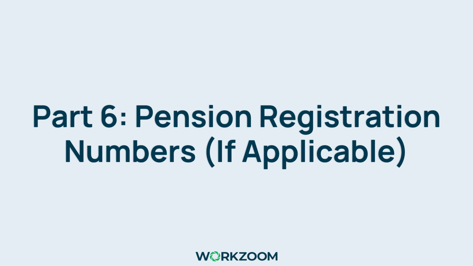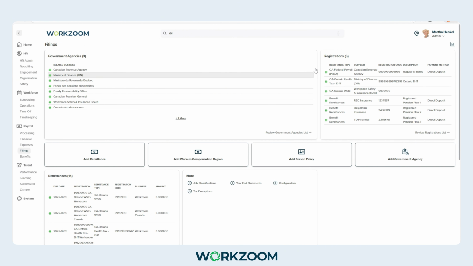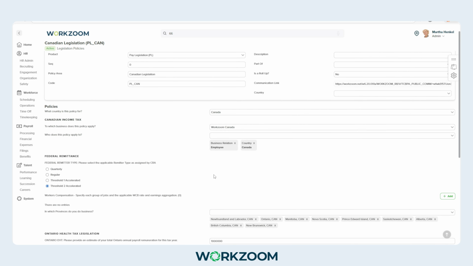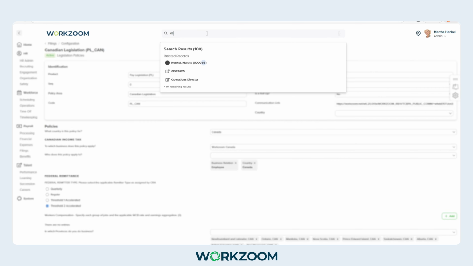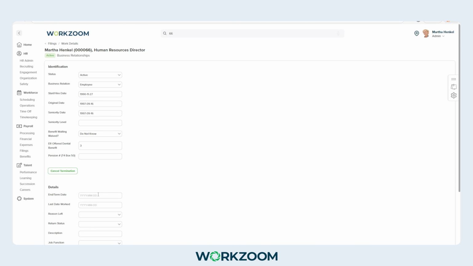Pension registration numbers, if applicable. If your organization offers a registered pension plan, confirm the registration number across the supplier records and legislation policies. If your organization offers multiple registered pension plans, you also need to complete the business relationship field on each employee profile labeled Pension Number T4 Box 50. This ensures accurate reporting in T4 Box 50.